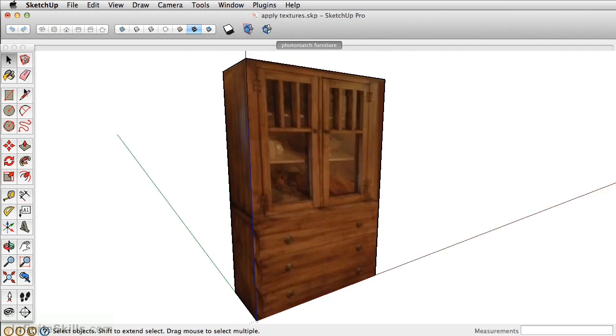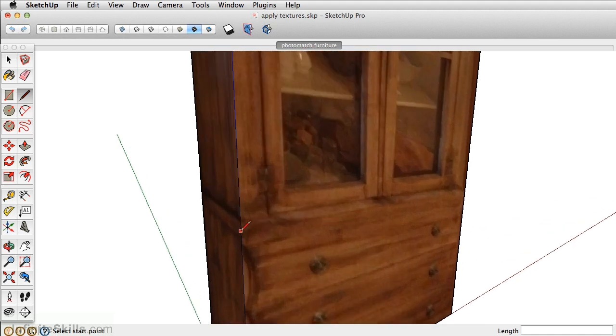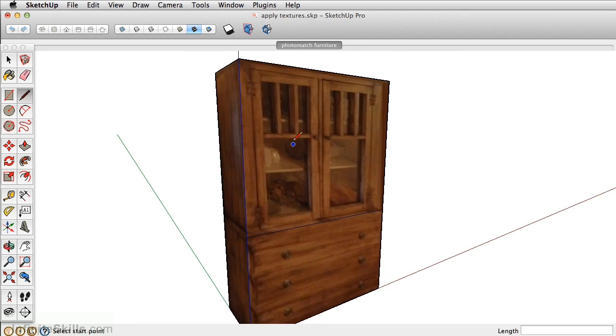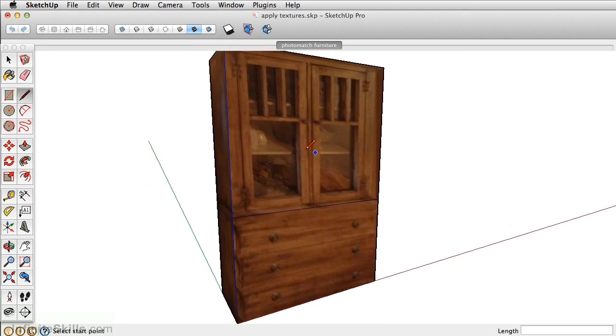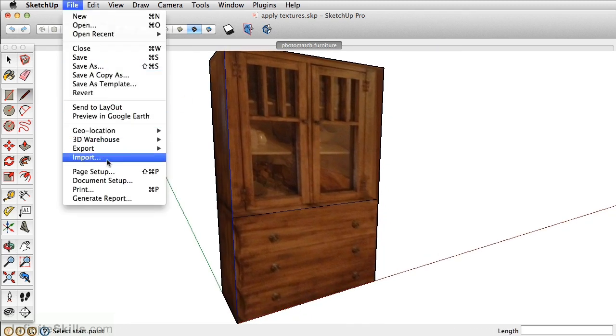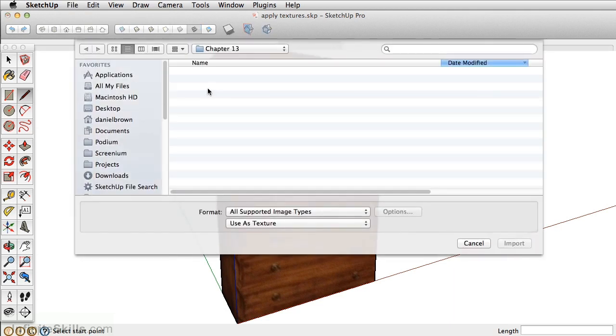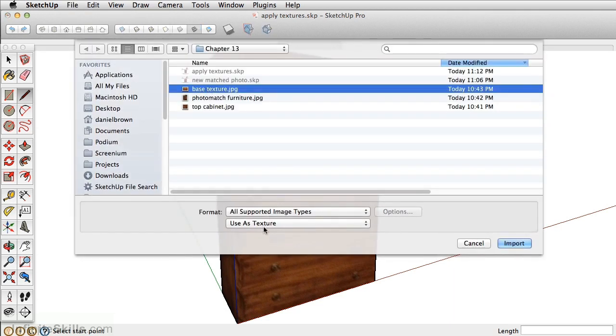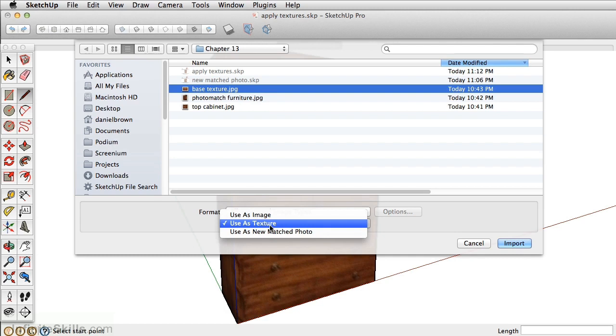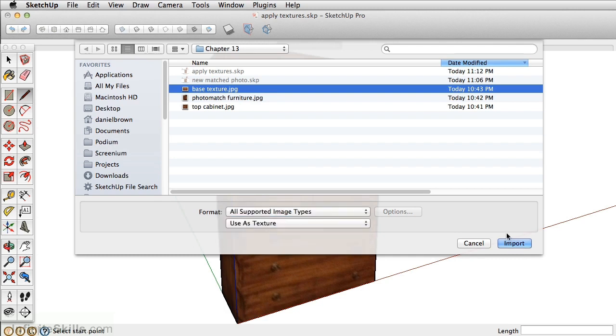Since the textures applied from the new match photo tend to look pretty grainy, let's go ahead and apply some new textures. First though, take the line tool, draw a line right here to separate the bottom base from the top glass panels here. Next, go to File, Import, select the base texture, and make sure you have Use as Texture and not Use as New Match Photo.